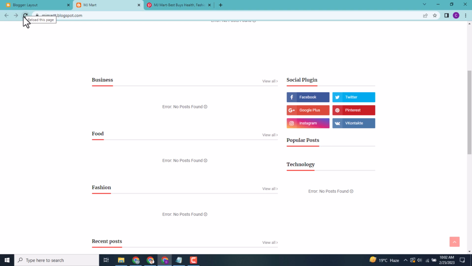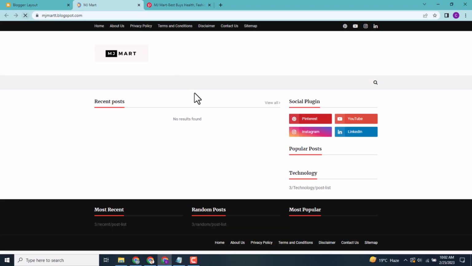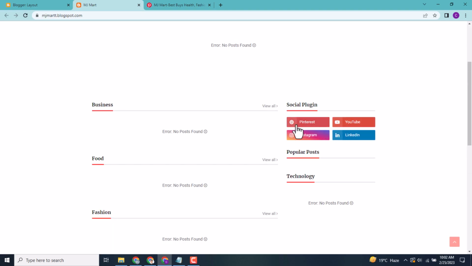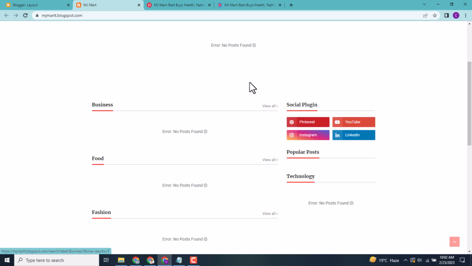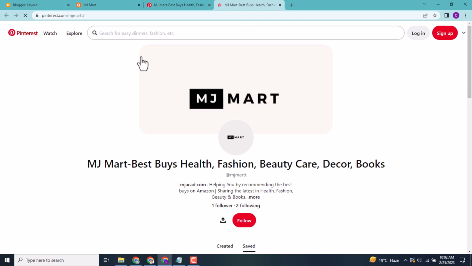Now to see changes, again refresh the preview of the blog. That's it, our social icons are updated. You can see by opening a new tab whether these buttons are working or not.